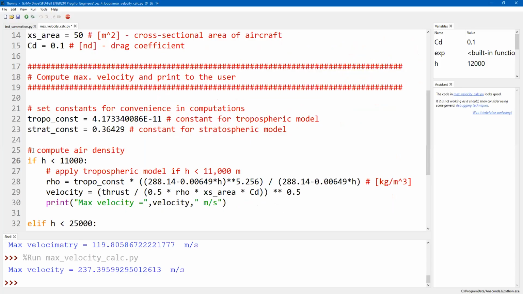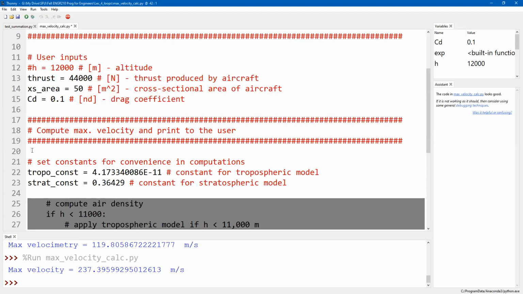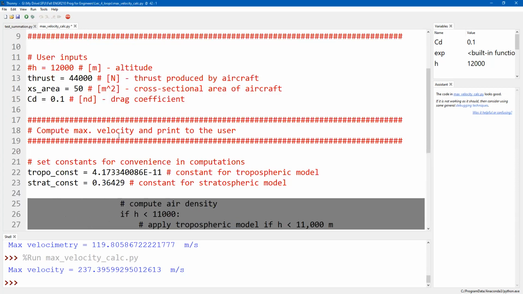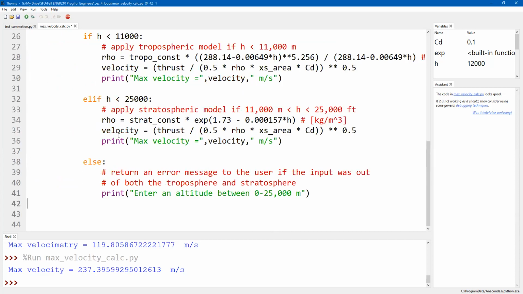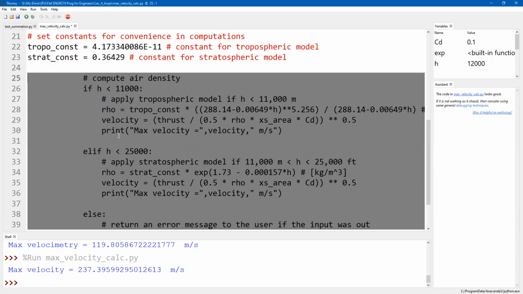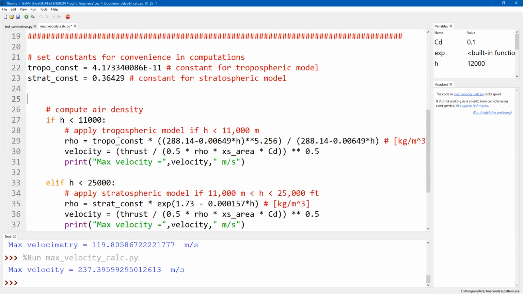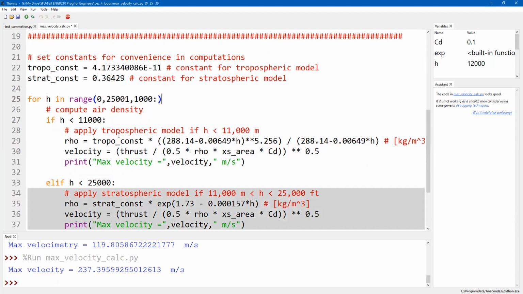All right. So if I take everything I want to tab in, which would be my density model, as Kevin mentioned, I can just highlight all that and hit tab. It tabs it all in. If I tabbed it too far, I can hit shift tab and it'll tab it all backwards. So I have it tabbed in once. I'm going to write in 4 h in range, just like Vince was saying, 25,001, step size of 1,000. There we go.